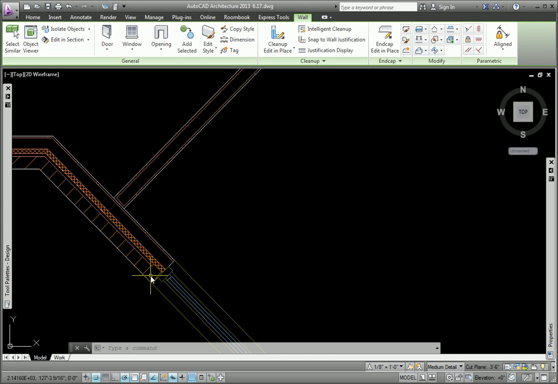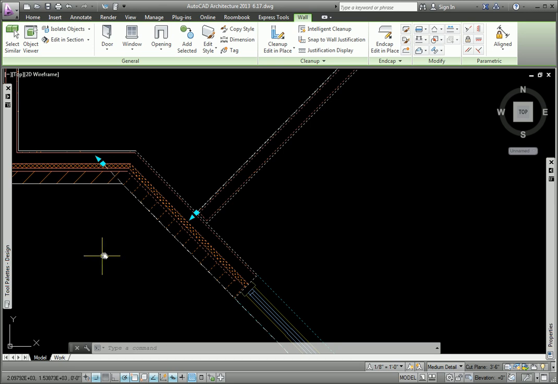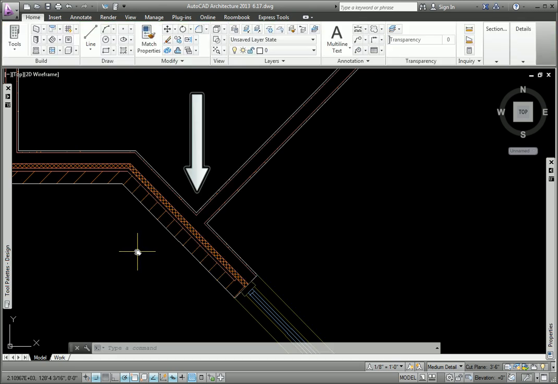The new wall's justification line does not meet the exterior wall's and needs to be extended to it. To fix this, I'll select the new wall. Then, using the lengthen arrow grip, I'll drag it to the justification line of the exterior wall. Then press the Escape key. The walls now clean up.